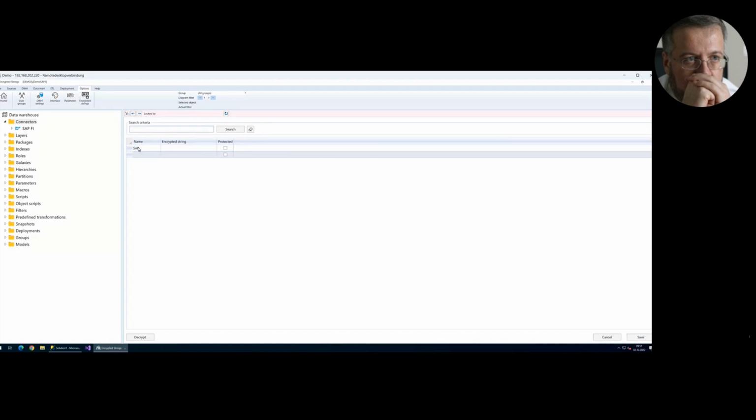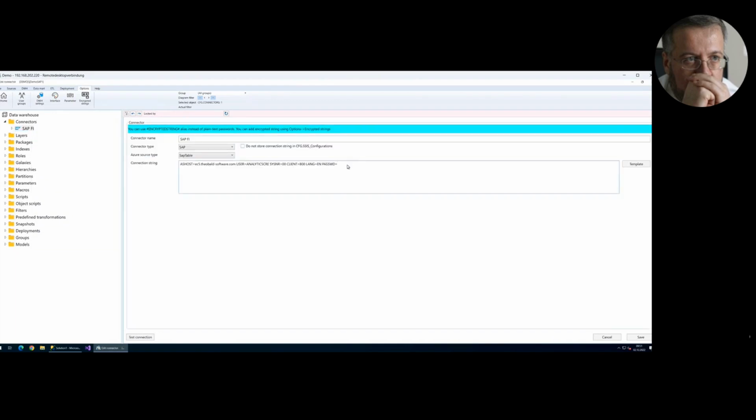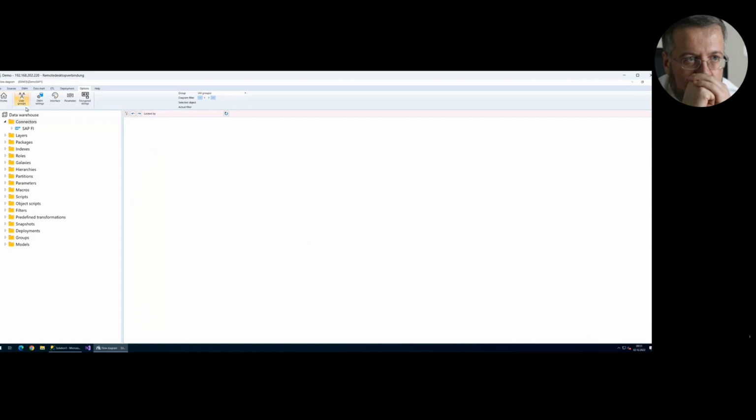It's just a way to store the password, for example, to avoid the password being shown. And now in the connector, I can use this encrypted string instead of the password. Okay, we just connected our meta connector to the existing SAP system.